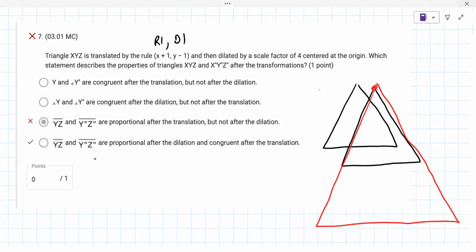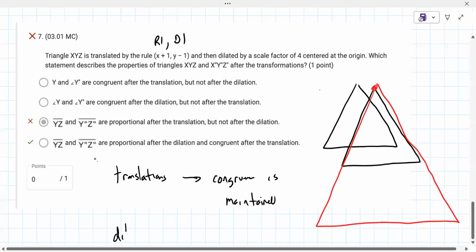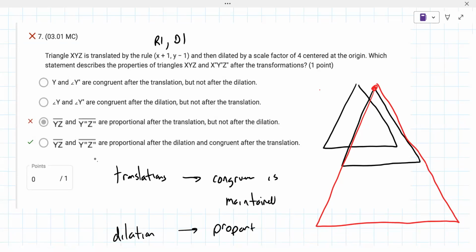You talked about rigid motions earlier in the course. With translations, congruence is maintained. And whenever you do a dilation, you always have proportionality. Got it.